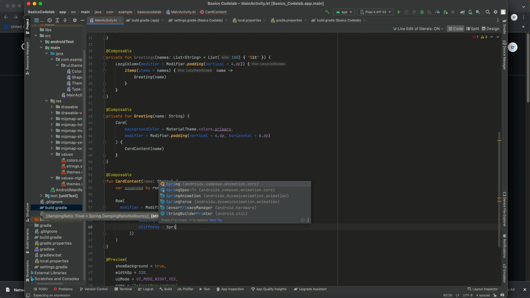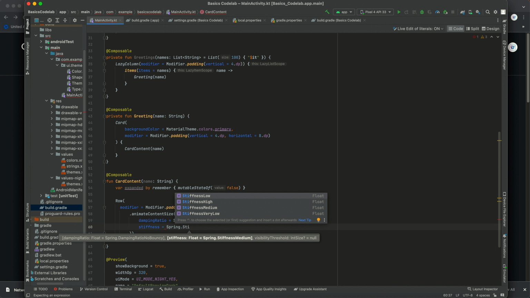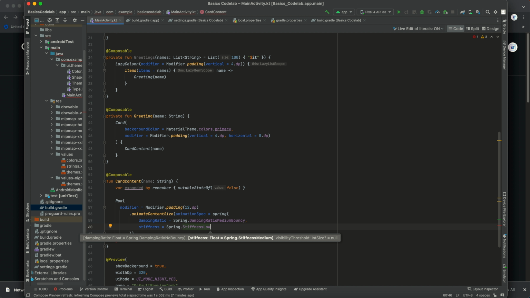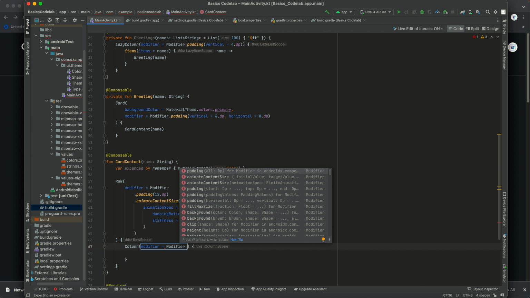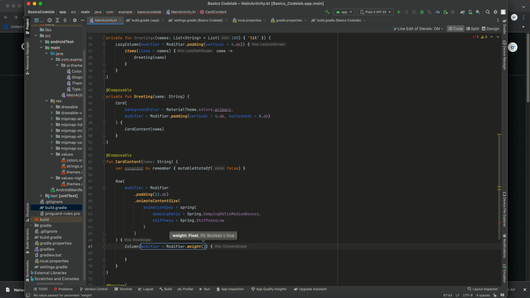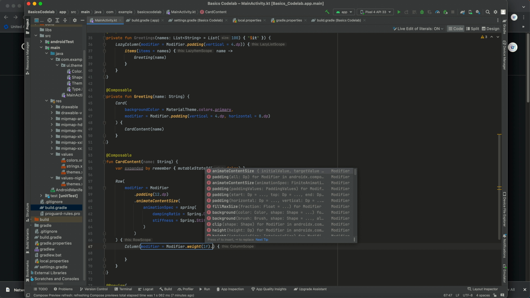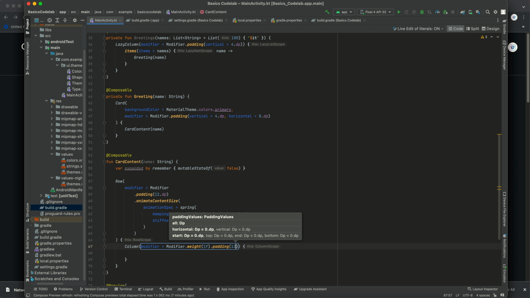Stiffness, spring stiffness, low. Let's do low stiffness. Okay. I'm going to source format that, make it look good. Alright, so after this, let's add a column to this row. Give it a modifier, give it some weight, do 1 float, and I'll do some padding, 12 dp.